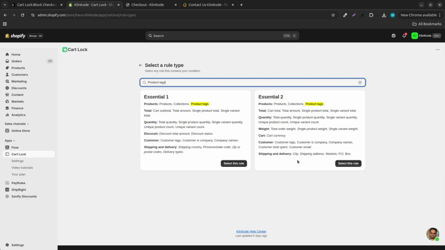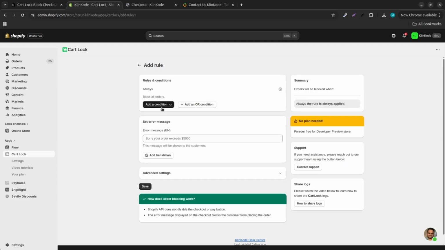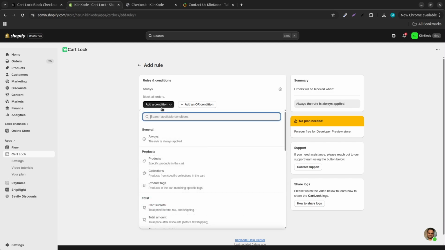So first, we'll search for product tags in the search bar. Then we'll select the rule type where this condition is available: Essential 1 or Essential 2. If a condition is available in both types, you can select either one. We can see that the product tags condition is available in both Essential 1 and Essential 2. Since the condition is available in both types, for this tutorial we will choose Essential 1. Select this rule to continue.